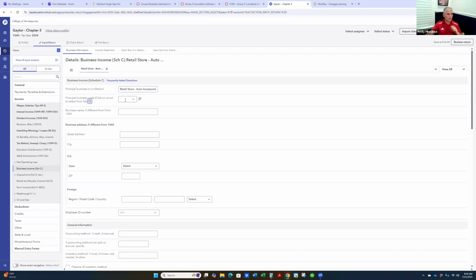The principal business code, I'm going to go ahead and give that to you. It is a code that is maintained by the Internal Revenue Service to represent certain industries. There is an arrow that you can click on and we can go search for it, essentially looking for the category that best fits for retail store. In this case, I have it for you.